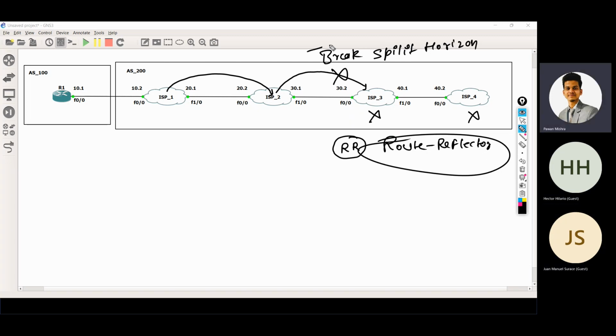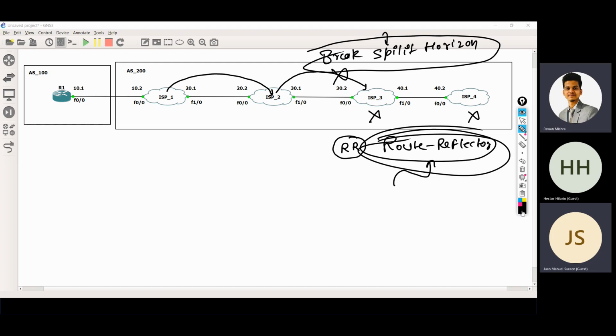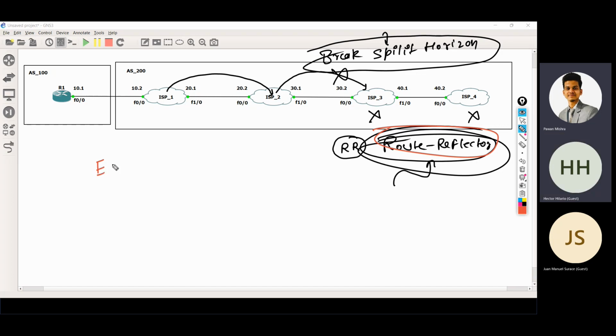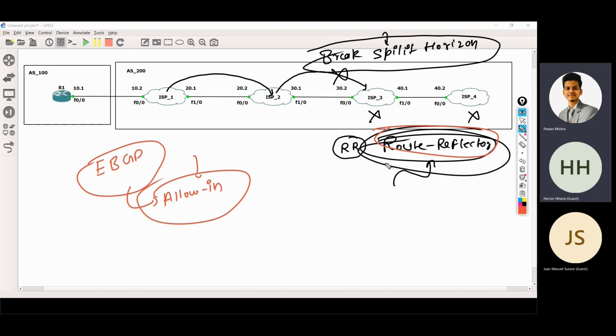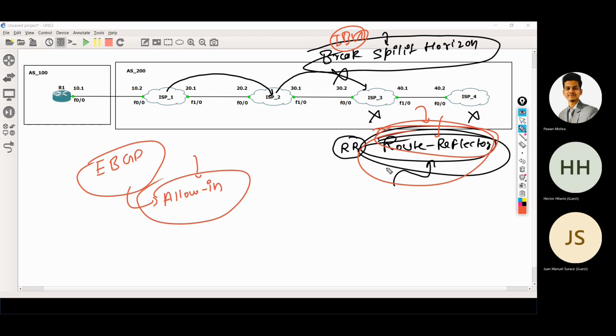So if I want to break the IBGP loop prevention mechanism, then we are using what? The route reflector. Yes, that's the command. If I want to break the EBGP loop prevention mechanism, then I'm using a command that is what? Allow-as, allow-in and allow-out. Right. And if I want to break the IBGP loop prevention mechanism, then we are using what? Route reflector. Clear? So what's the command for the route reflector?